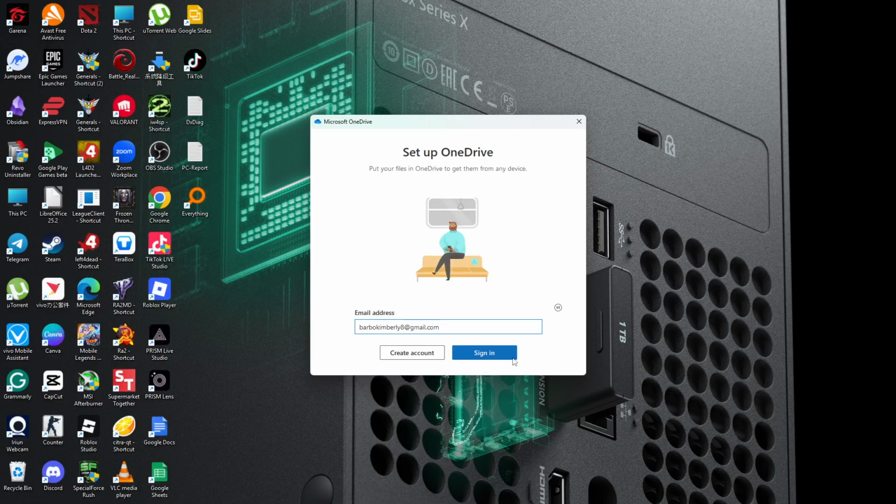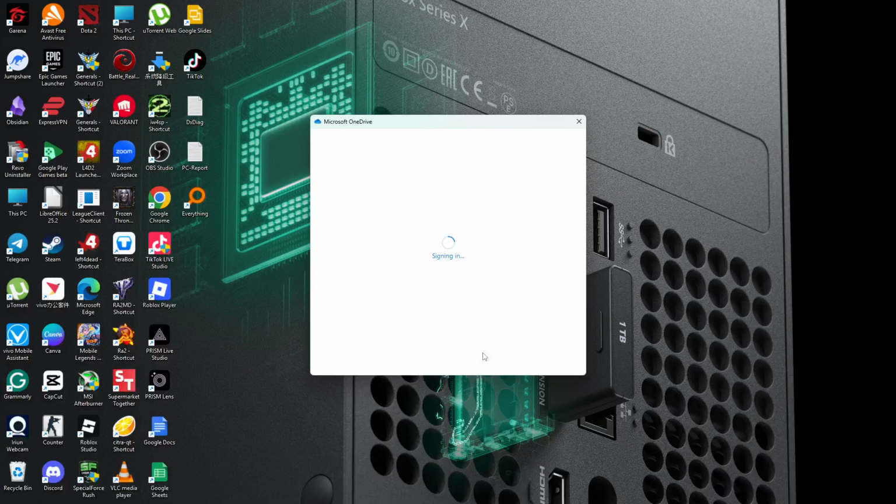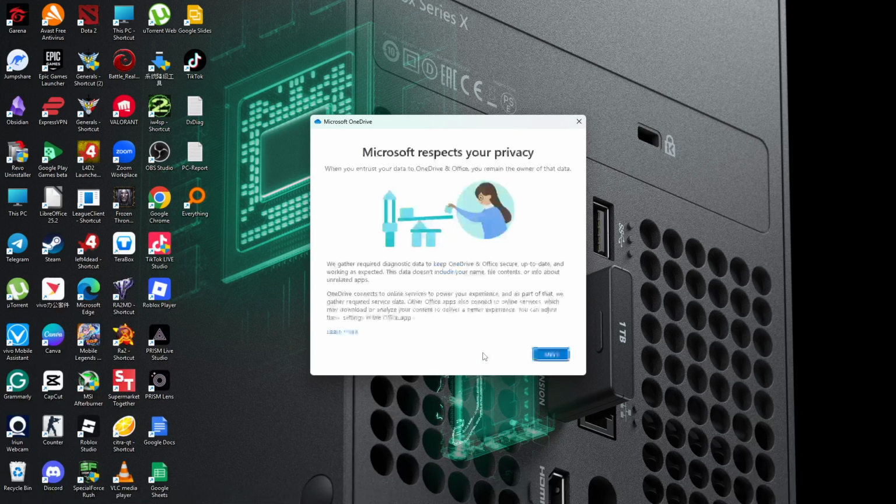So, let's get started. The first thing you'll need to do is create a new Microsoft account, or if you already have one set up, that works just fine too. This new account will be the destination for all your files currently housed in your old OneDrive account.